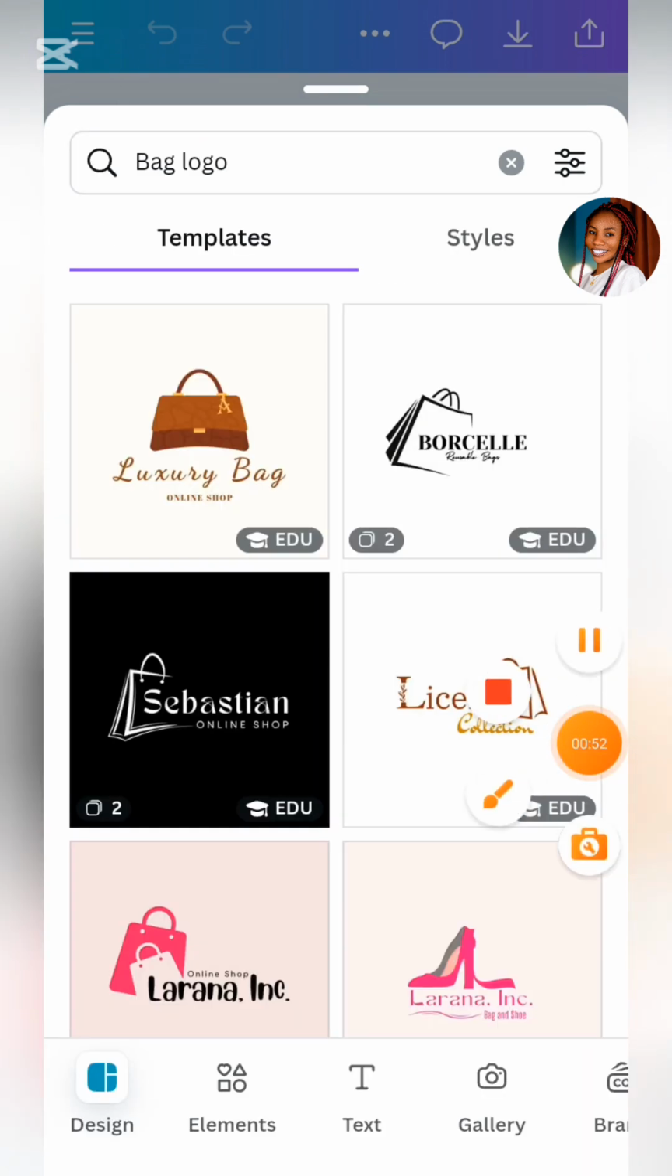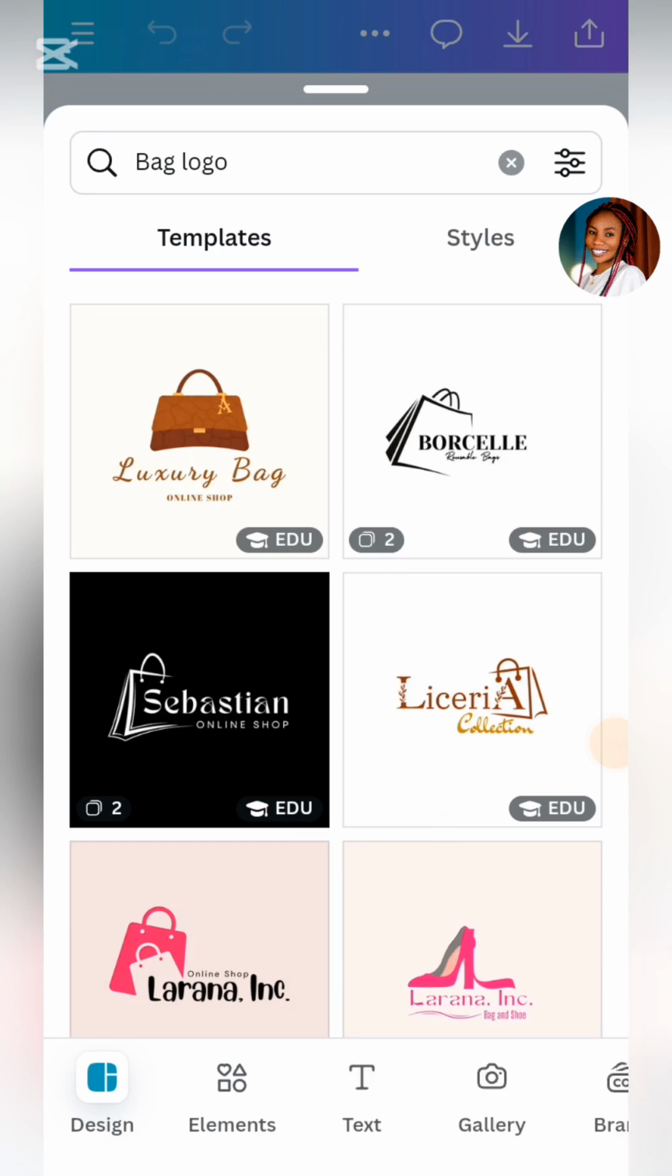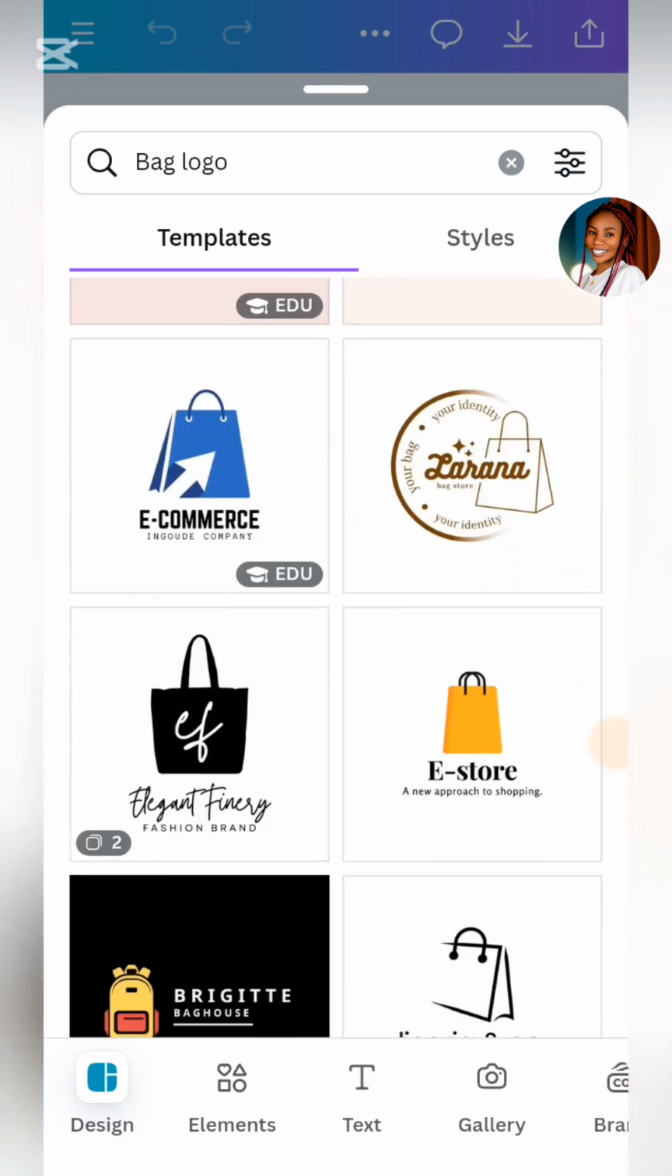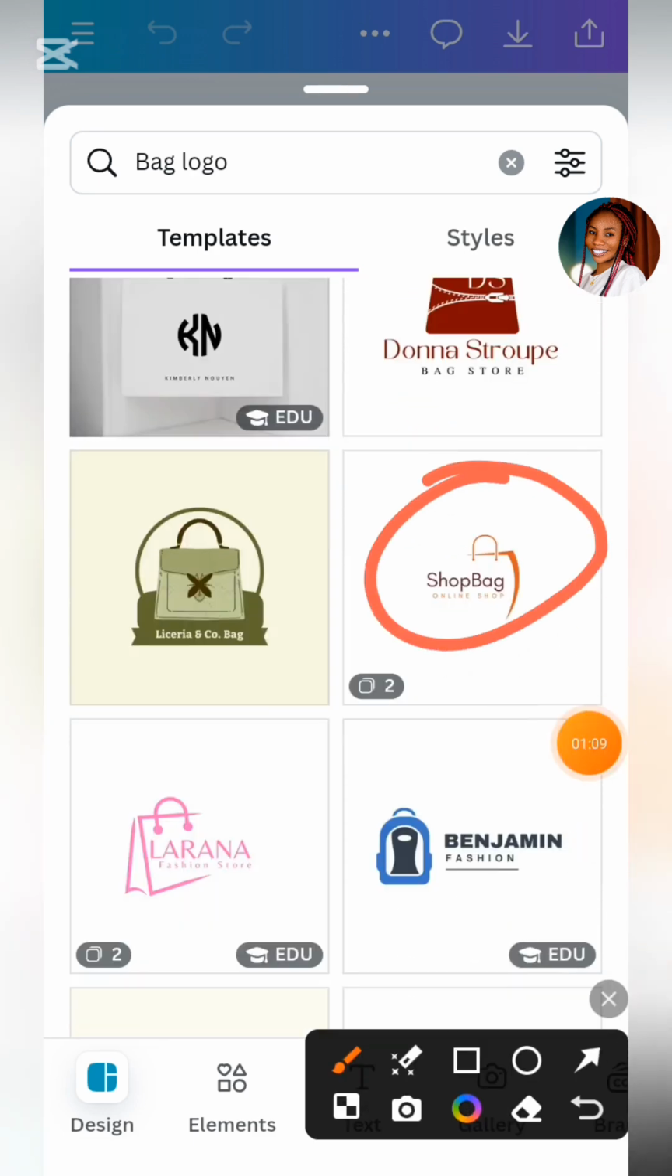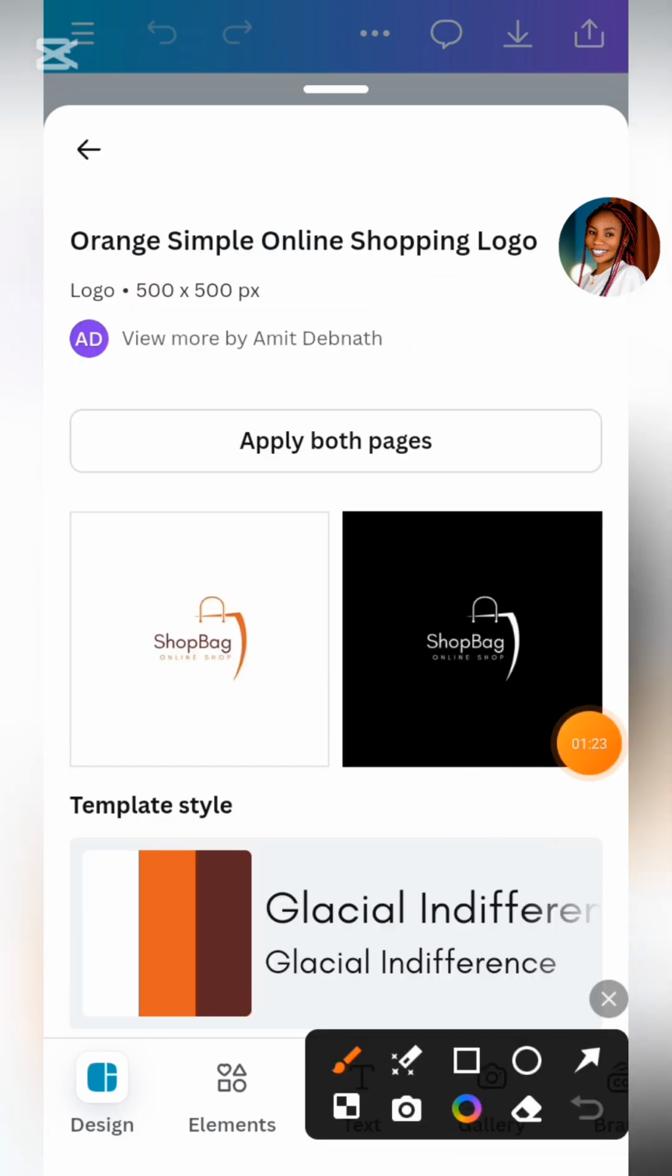Okay, so we have so many beautiful logos that we can make use of. So just keep scrolling down till you get something that you're okay with. So I think I'm going to make use of this. I like it. So just click on it. Okay, so this is it. Click on any of this.